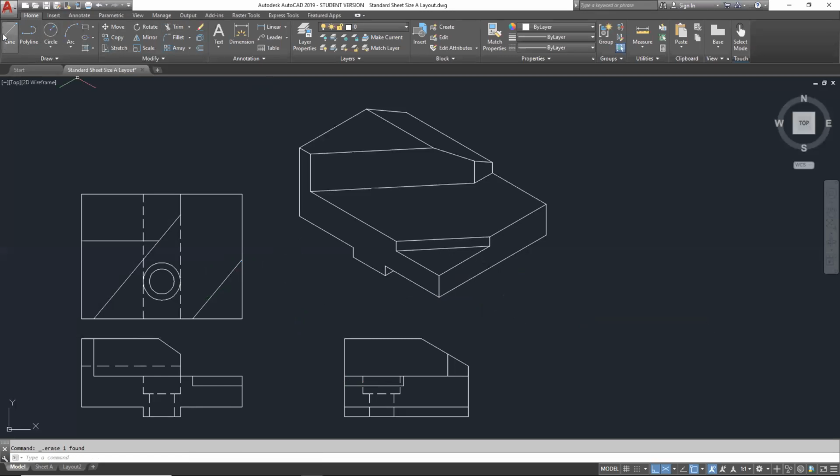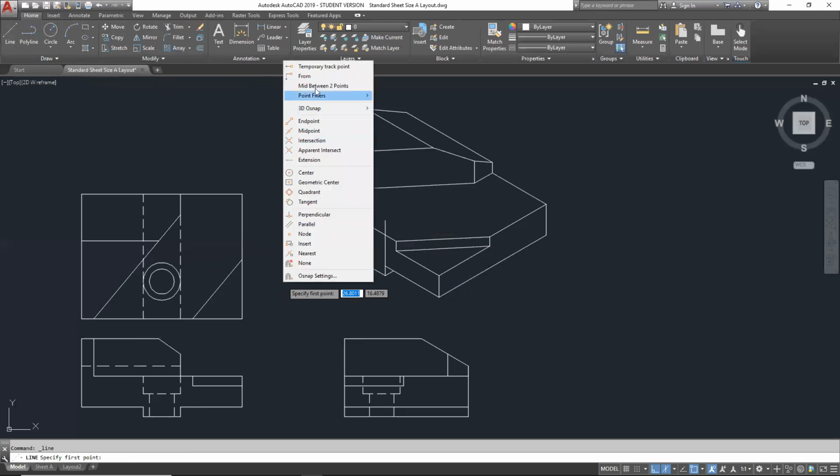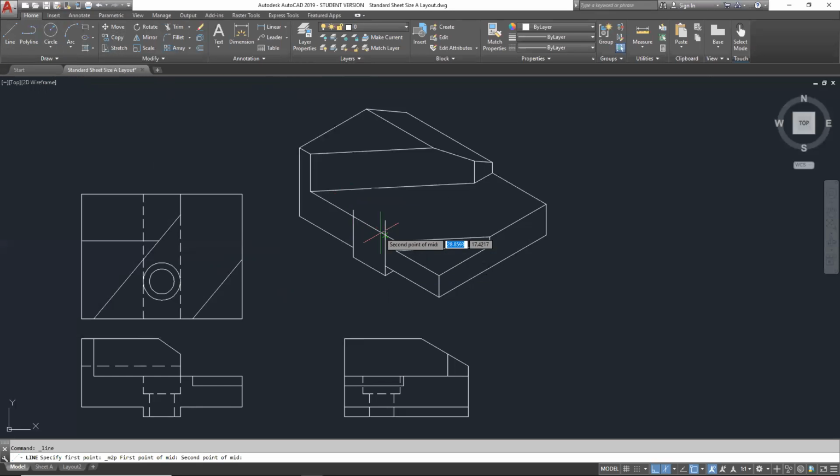Now, I'm going to draw a line. There, that. Draw a line from there. I'm going to draw another line. Now, I'm going to try something. I think this will work. I think I can use a mid between 2 points, and it does work. So all I got to do is come back this way, type in 0.75, and that end point right there is going to be the location for my counterbore circle.